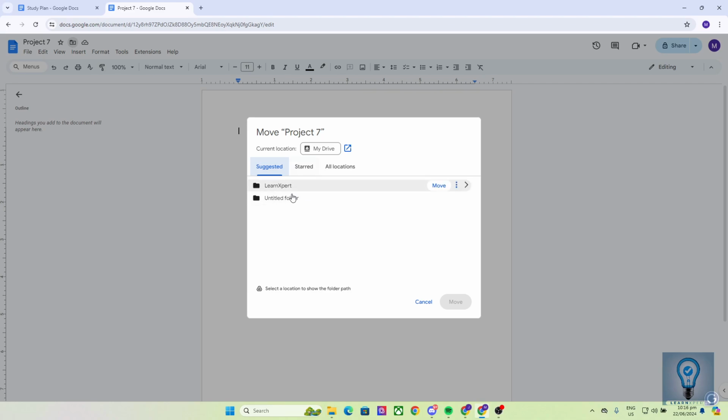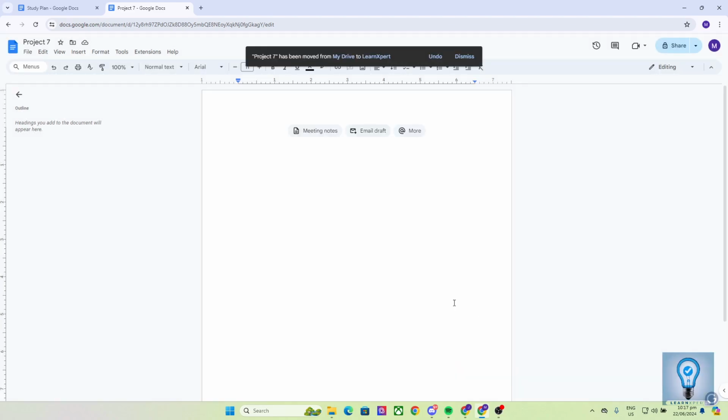Again, this will access the Google Drive of the corresponding account that you use to sign in to Google Docs. Now let's say, for example, I want to move it to this folder right over here. Click on it and click on Move. Wait for it to confirm.